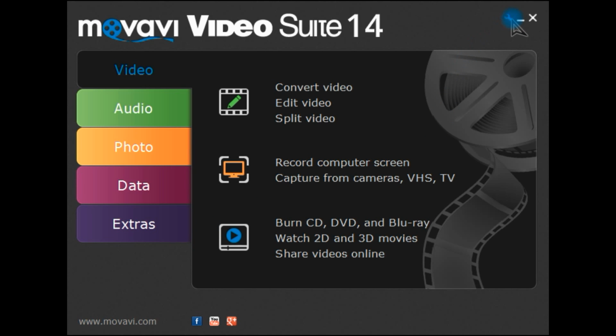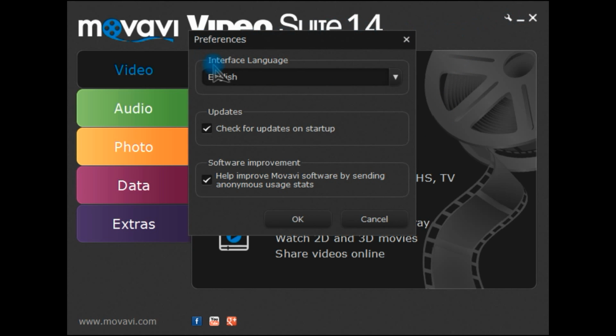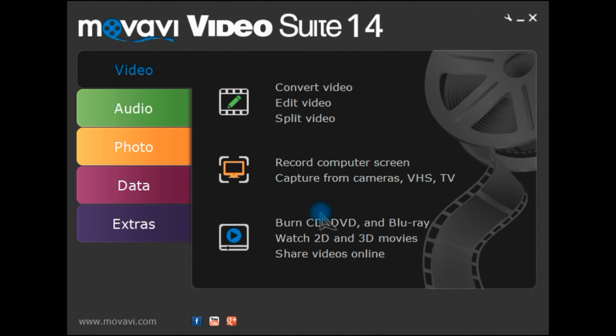Up here, let's go to the settings. You can select your interface language here, check for updates when the program starts or not, and also help improve the program by sending anonymous usage stats to Movavi or not. Some people don't like this sort of thing, but I tend to leave it ticked.